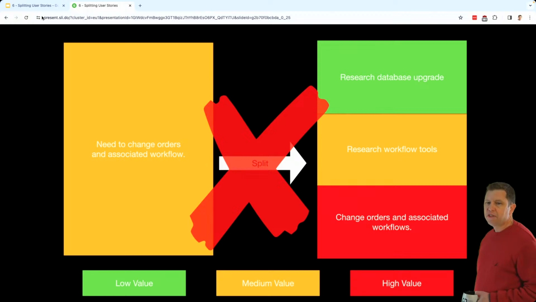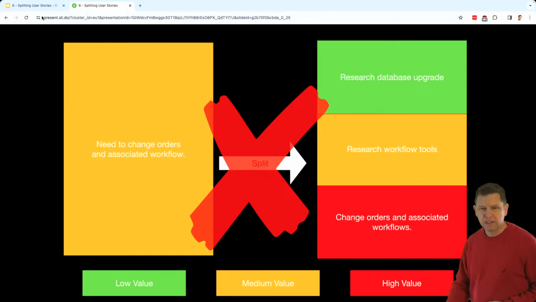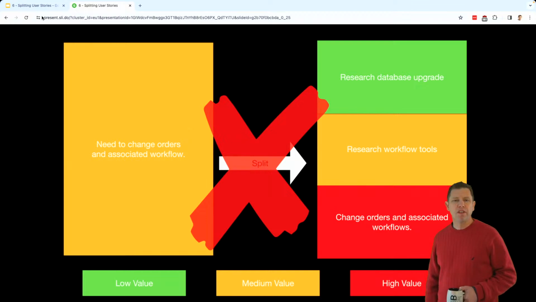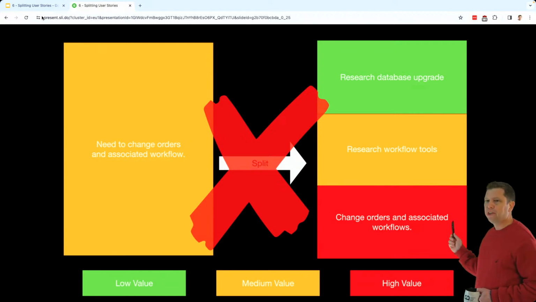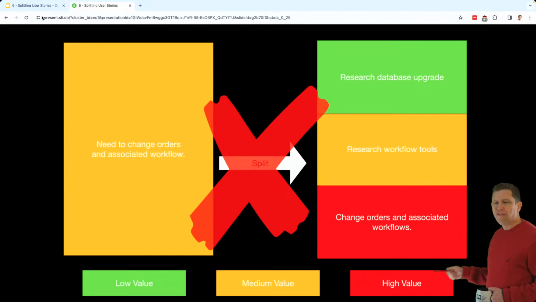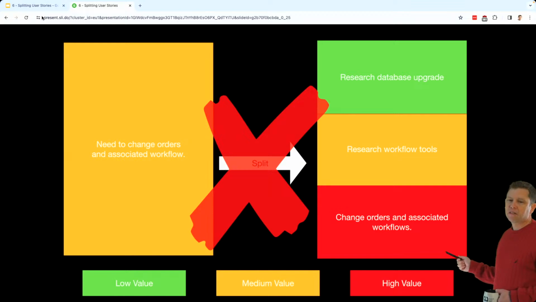Okay, so here's another thing. Now, this is how I want you to notice we did not break this up. So, need to change orders and associated workflow. What we did not do is say, okay, first we're going to have a story to research the database upgrade. And then we're going to have another story to research workflow tools. And then finally, we're going to do what the customer asks for, which is change orders and associated workflows.